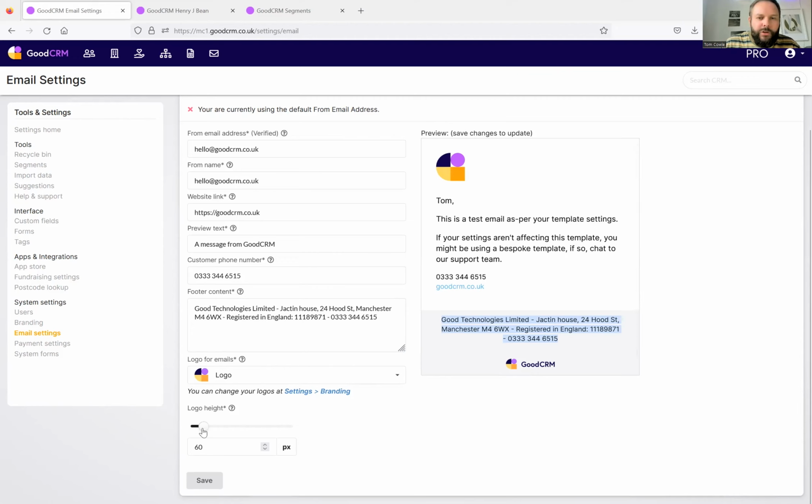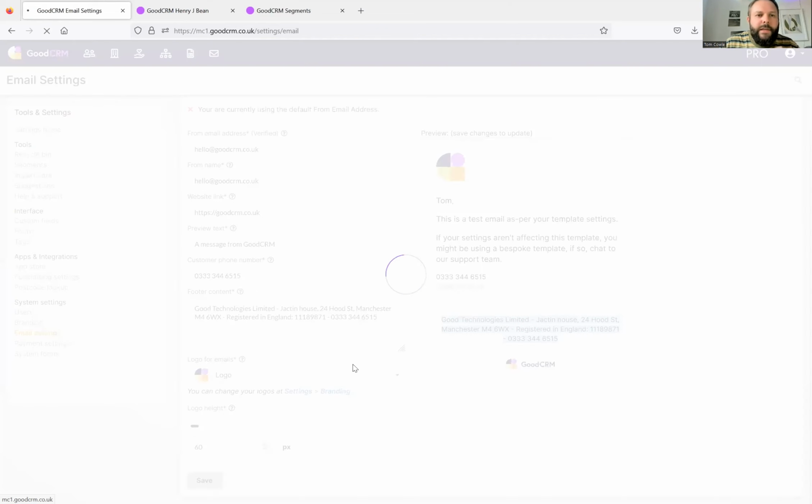You can also do things like adjust the height of the logo. So if you've got a logo with lots of small text on and you want it to appear bigger, you can make that bigger and so on. But I'm going to go ahead and save with these settings.